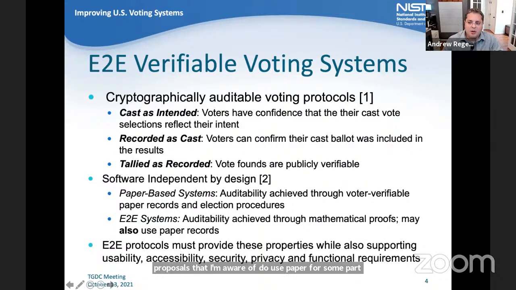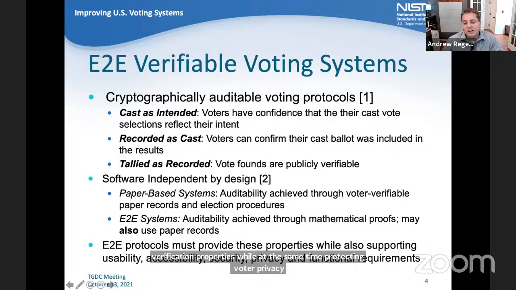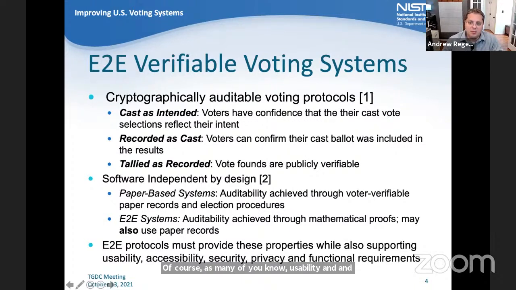So providing these properties while still providing all of the other critical properties that voting systems need is what makes this a challenging process. They need to provide these verification properties while at the same time protecting voter privacy and ballot secrecy. So you can't, for instance, allow people to prove how they voted. And of course, as many of you know, usability and accessibility have been perennial concerns, including with end-to-end systems that have been proposed in the past. So while there may be complicated mathematics going on behind the scenes, the voting process itself must be simple and accessible.